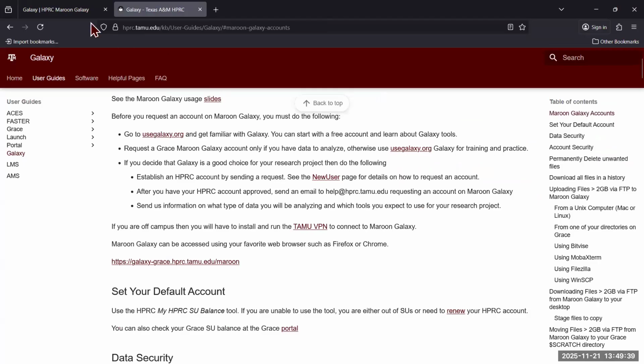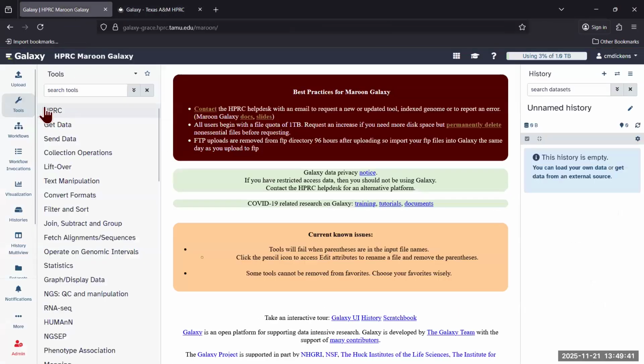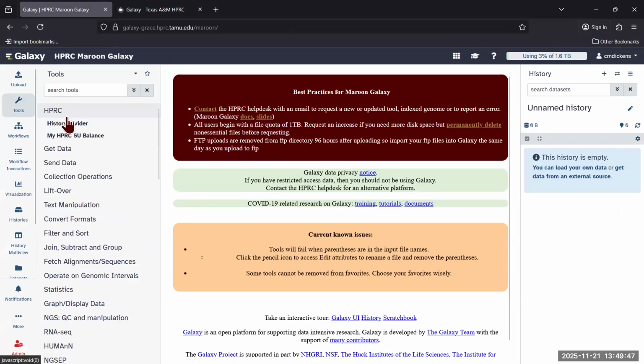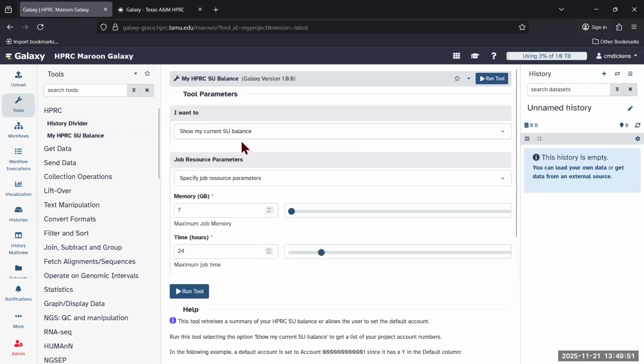You'll just go to the Galaxy and then click tools. If you're not here already, if you click it twice, it disappears. So click HPRC category and then click HPRC SU balance. And then we just want to show the balance. This is a quick script. It really doesn't take 24 hours. You can actually drop it down to 1 hour. There we go. And then we'll just run that.